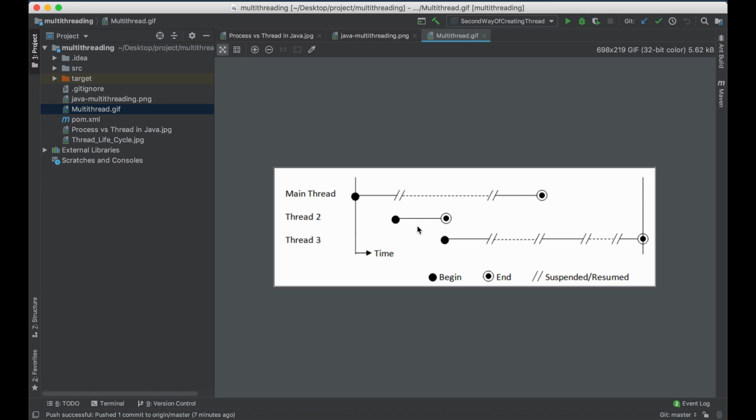So that's the basic difference between a process and a thread, and a little bit of talk about how processing is done when we deal with threads, right?